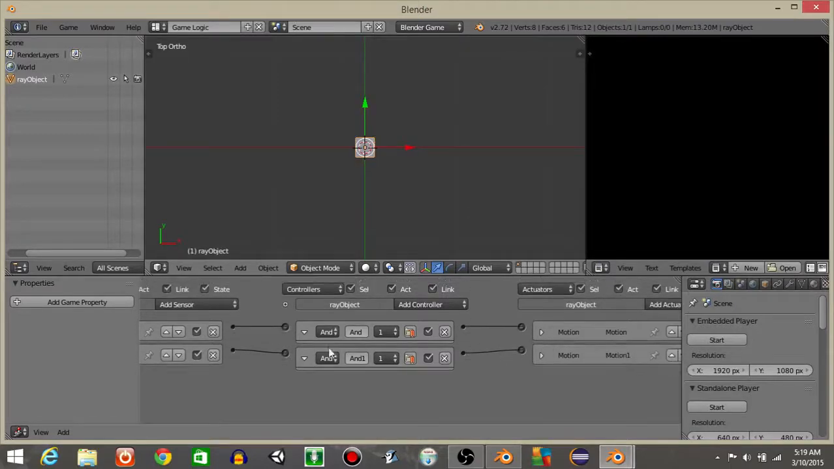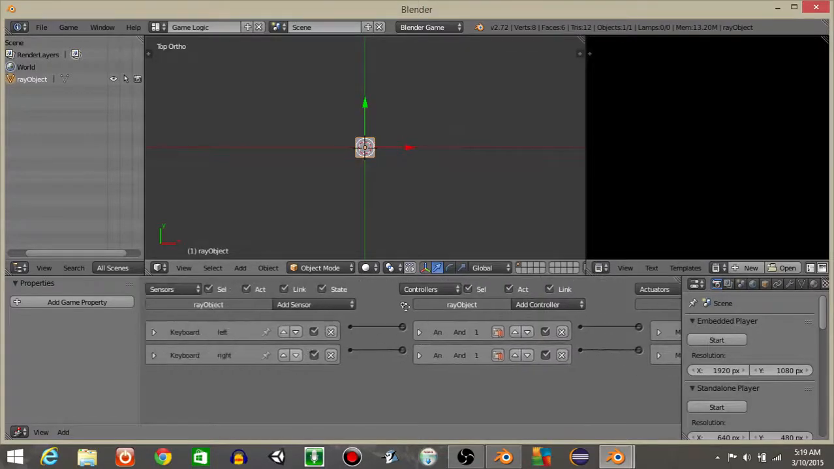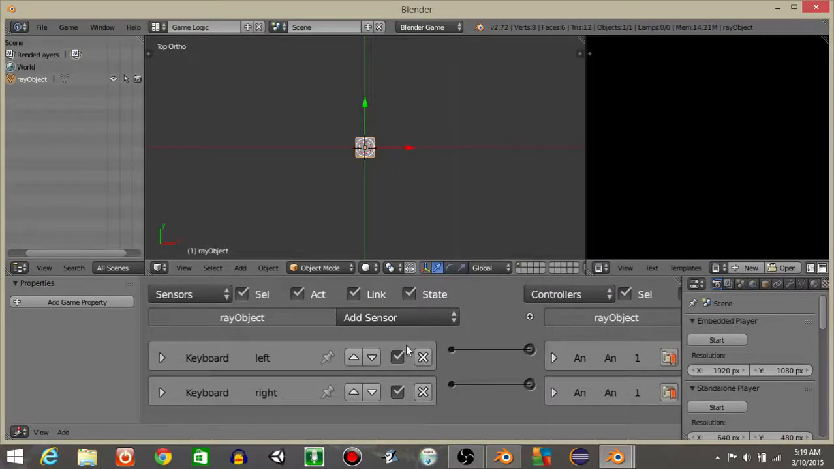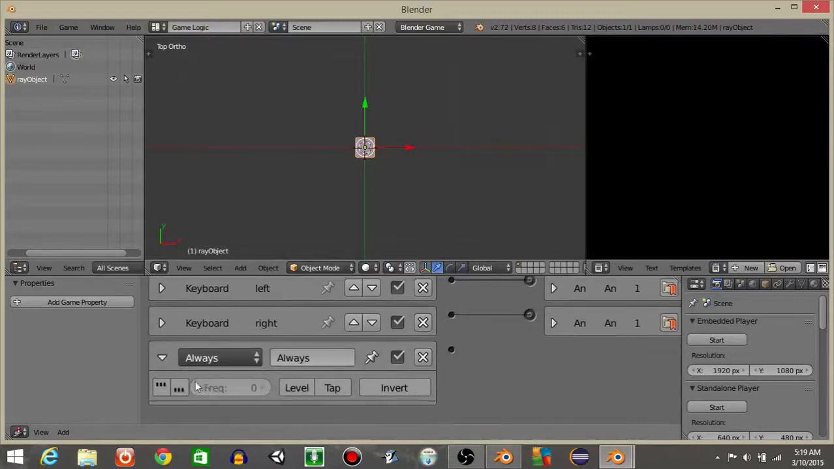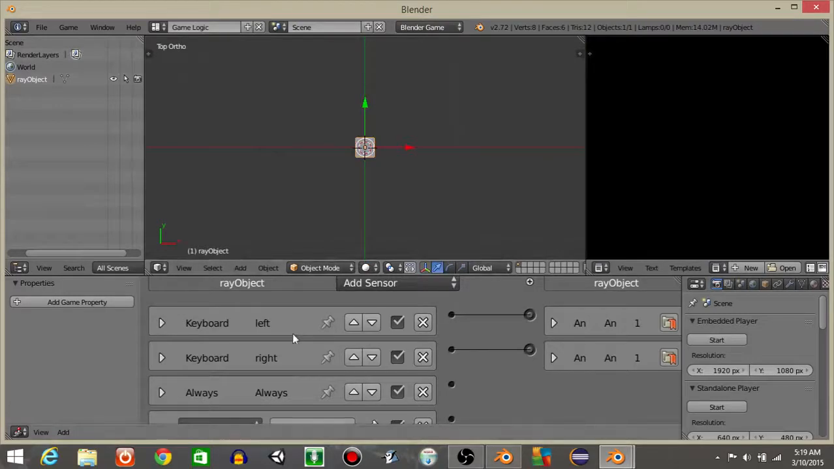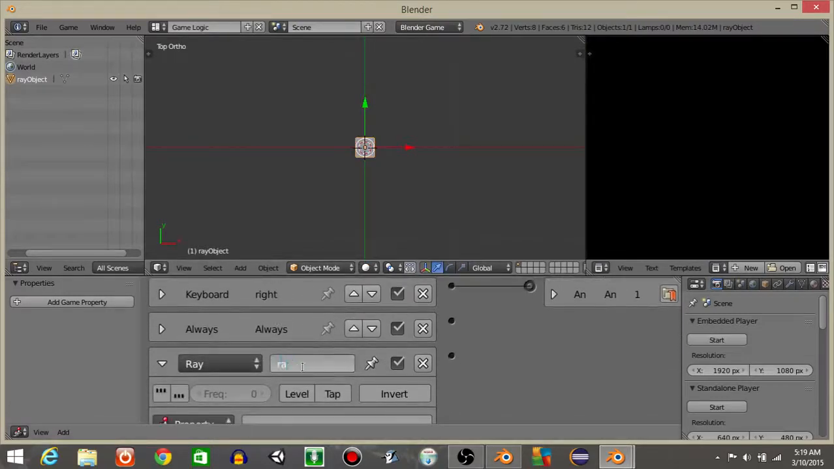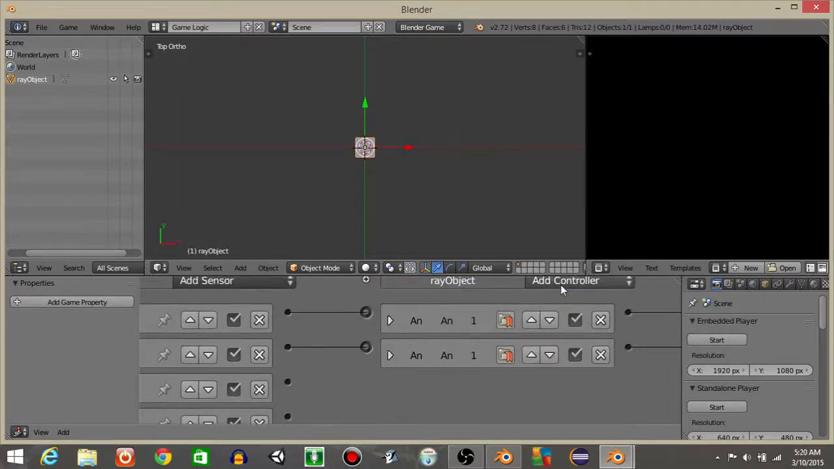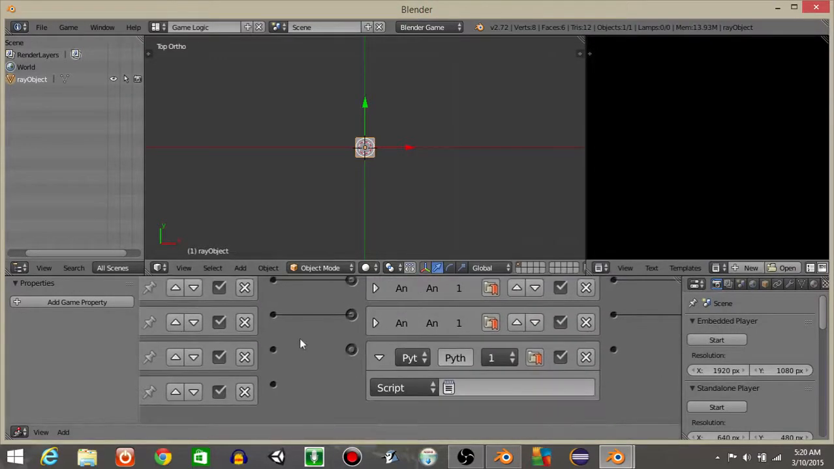Okay, now that we have that, what we're going to do is add an always sensor. Add an always sensor, click these first three dots, and add a ray sensor. This ray sensor we renamed as ray, and the property it's going to look for is block. I'm going to put the range as 100. Alright, minimize this. Let's add a Python controller, and let's connect it to our sensors like this.